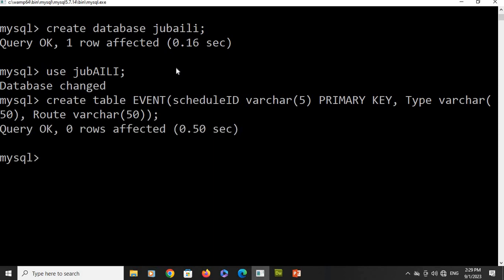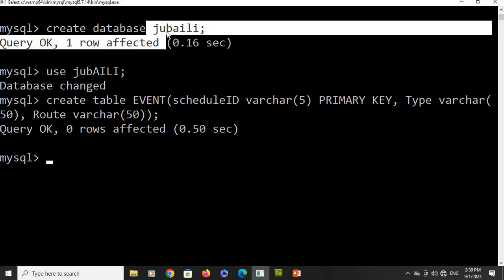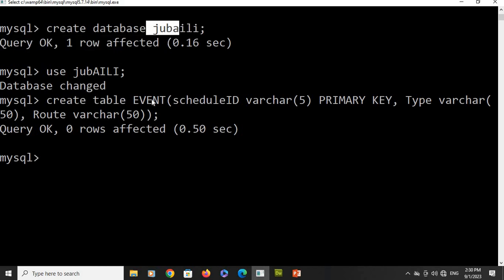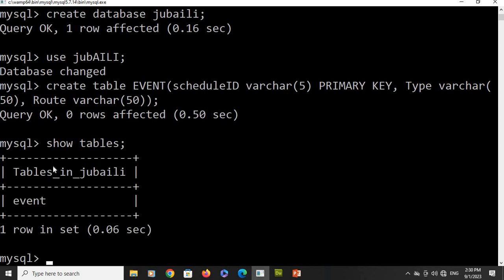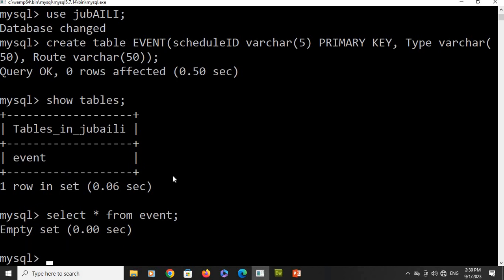So what else? Now we have the table, right? So we have the database, which is Jubaili here, and we create a table. The name of the table is events. So of course, when we try to say show tables, it's going to show us that we have this table, right? Show tables is going to show us that we have the table event. And if we are to select, what is select star? This is select all the records from the table event. We are going to get empty because there is no record in this table.